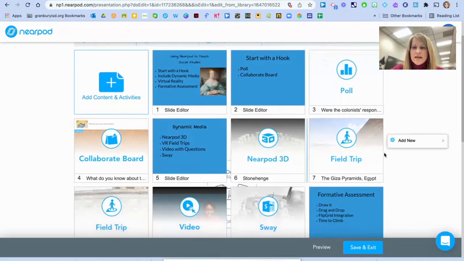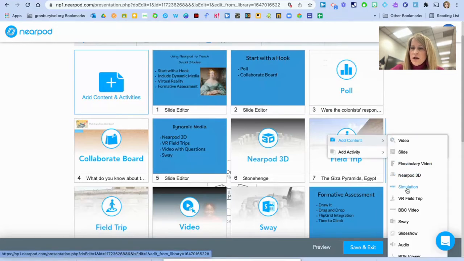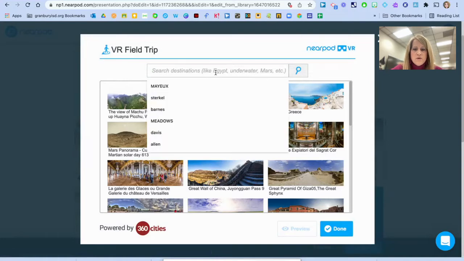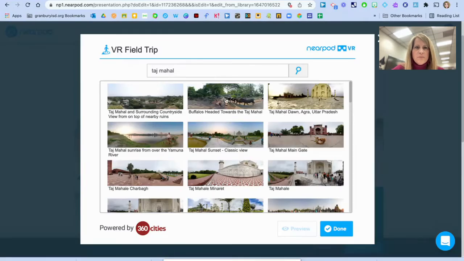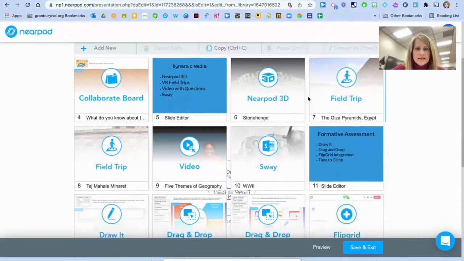Here's the same thing: click in between, click add new content. You can go to the VR field trip. This one's set up a little differently. You can do a search and press enter, and you can scroll and see a lot of options. And you can click on something, you can preview it first if you want to, and then click done to add it to your project.